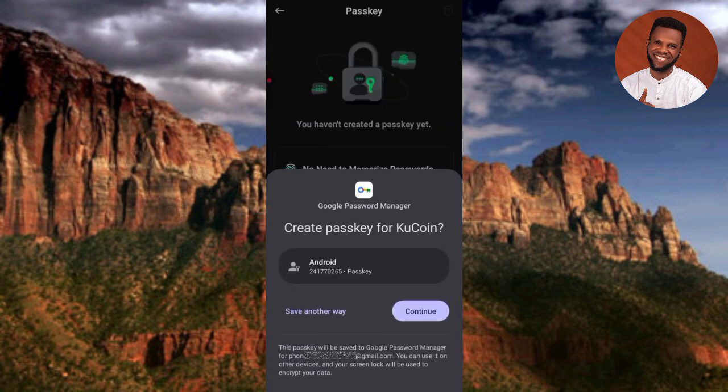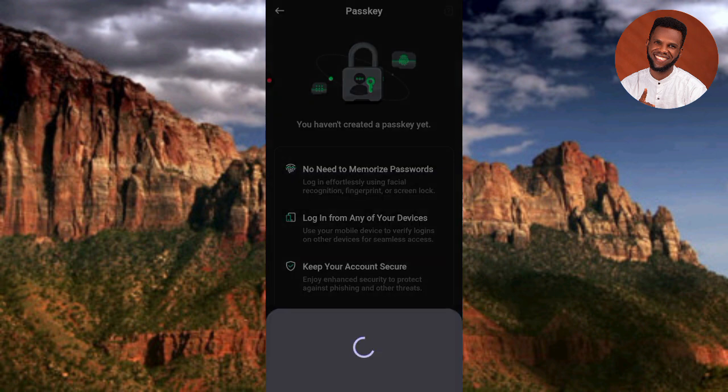You can see they said create passkey for KuCoin. You can see this passkey will be saved to your Google password manager for this email, so you can use it on other devices and your screen lock will be used to encrypt your data. So let me tap on continue. You can see guys, it's loading up.